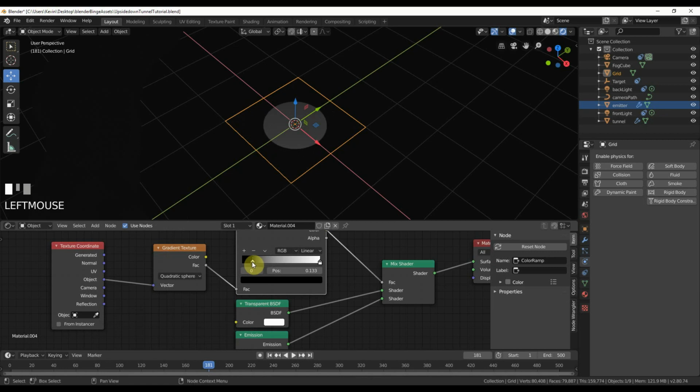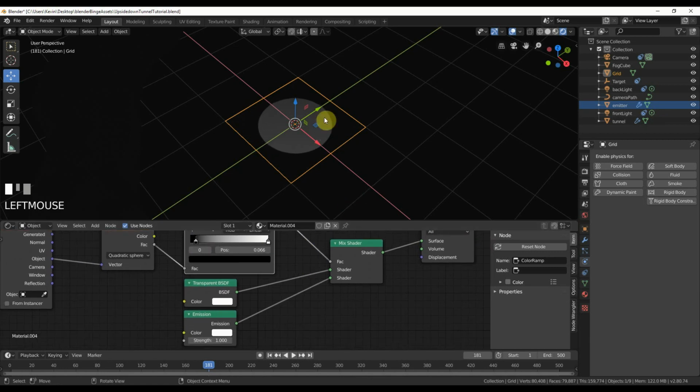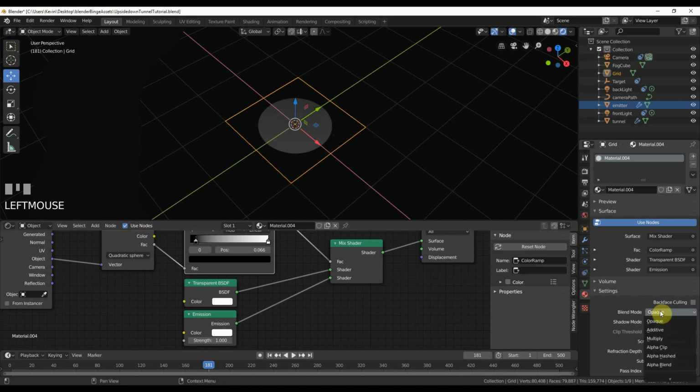All right, so I will put that in there, and that's now controlling my transmission. And for this shader, I also have to go down here to material, and I'll change blend mode to, for this I could use additive.